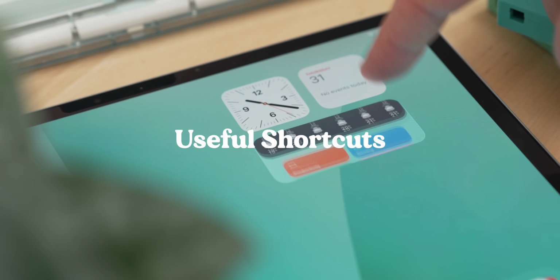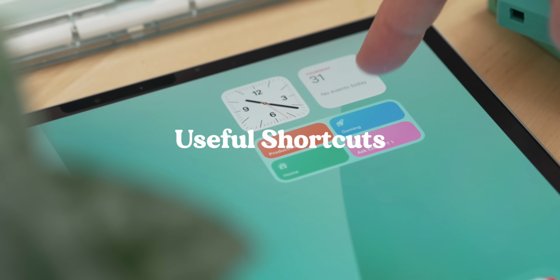Let's talk about some shortcuts I've got set up next, because I really enjoy using shortcuts, but I think it's quite a difficult app to get into. My first up is a new one.